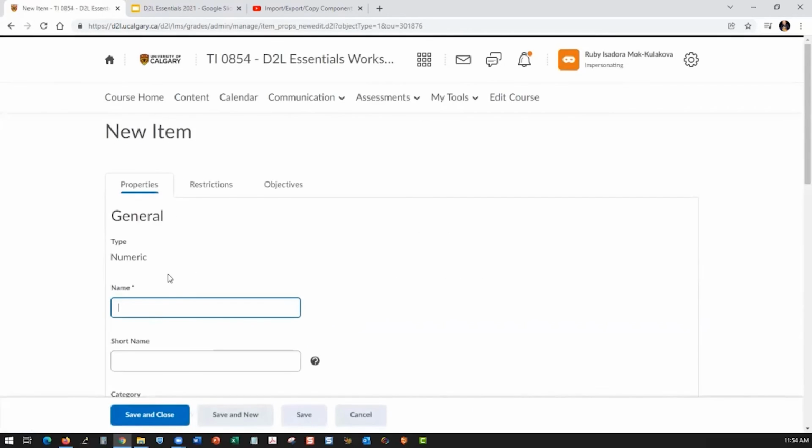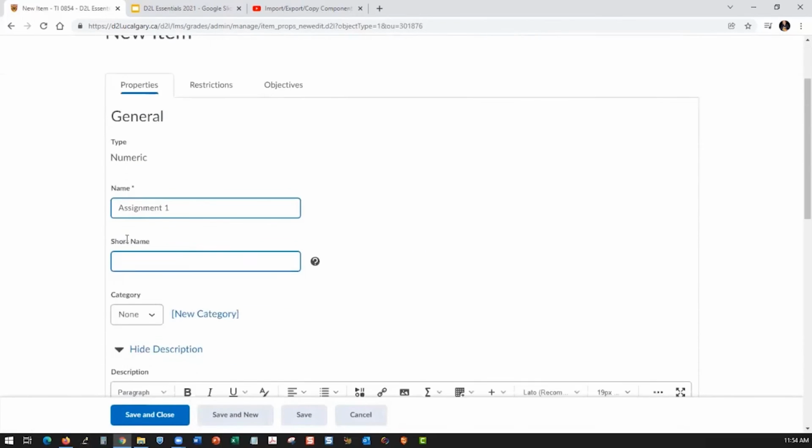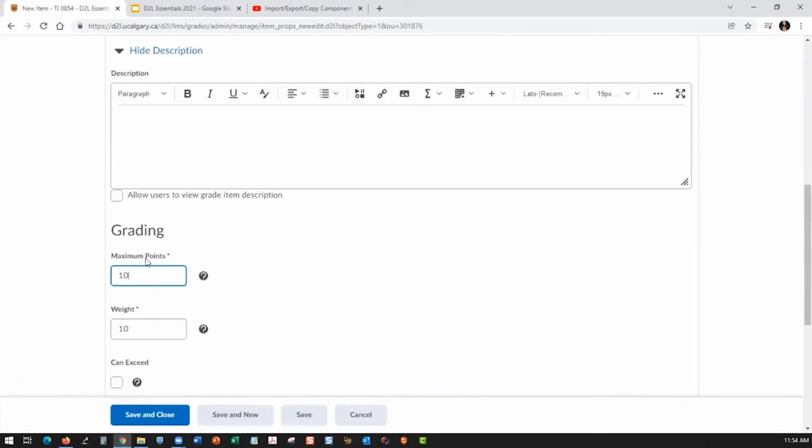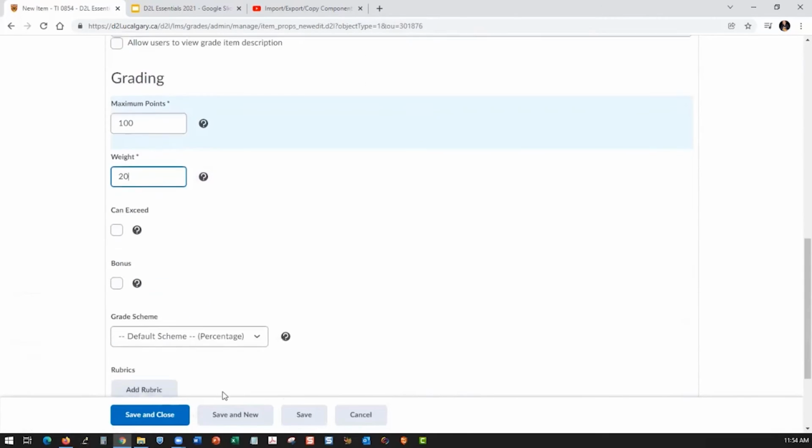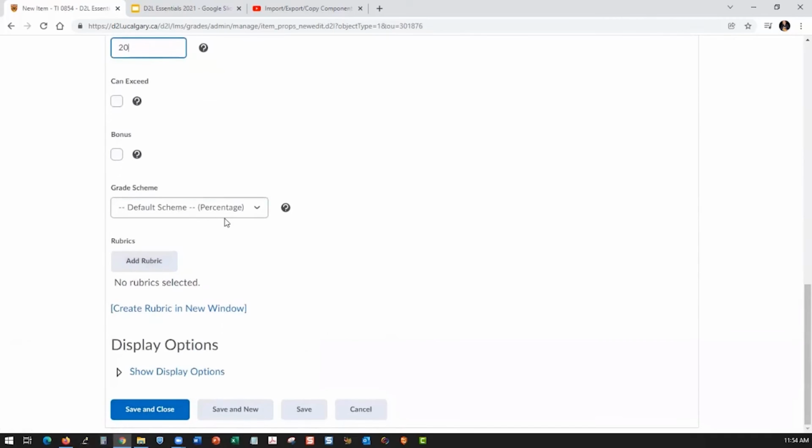So I'm just going to say maybe assignment 1. Okay. And this is where you can say it's out of 100, worth like, I don't know, 20% of the course. And then other settings: let's say you want them to see the grade scheme symbol, but you want them to see a letter grade instead of percentage, you can do that. But for now, I'm just going to say save and close.